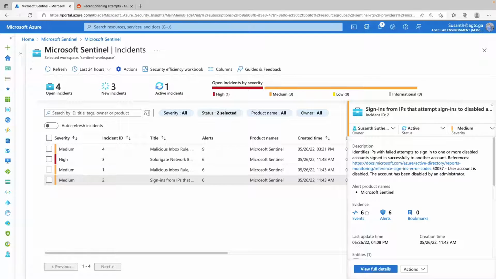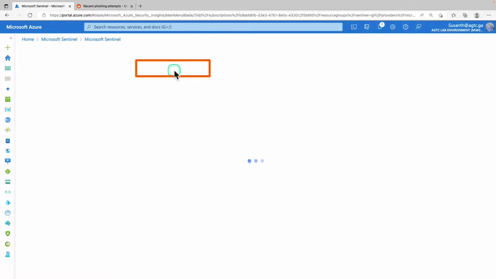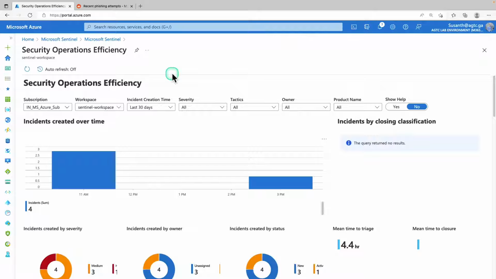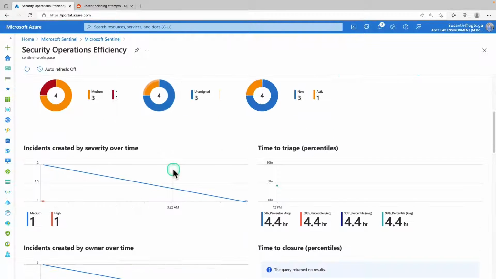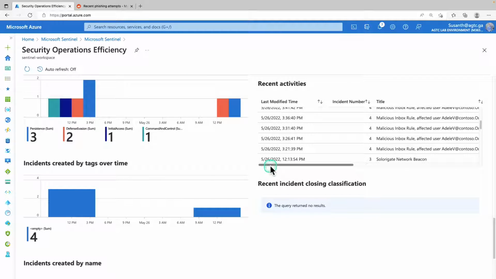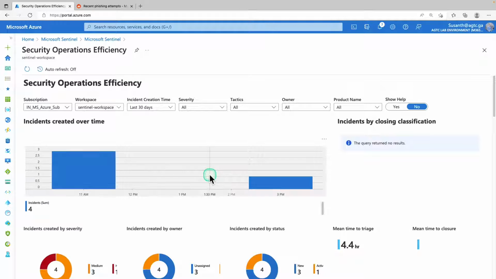Another way to consume incidents and also get a high-level view of the general SOC health is through the security efficiency workbook. We have two options to open the workbook. The first option is on the top navigation, click on security efficiency workbook. This will open the workbook general view where we will be able to see the overall statistics on the incidents. Here you can get more in-depth detailed information about that incident. Another way is, let's go back to my Sentinel.